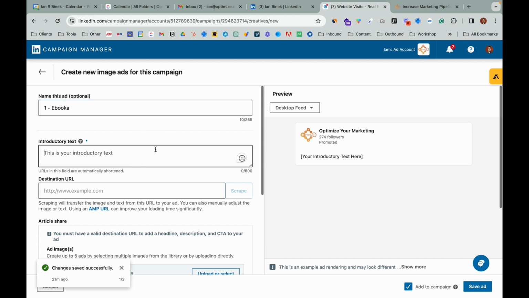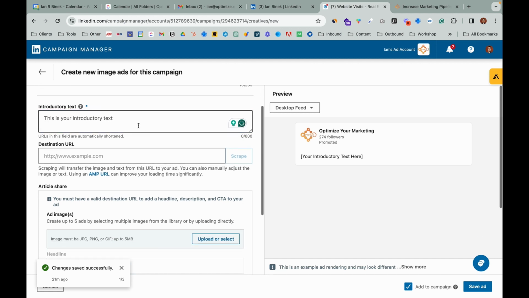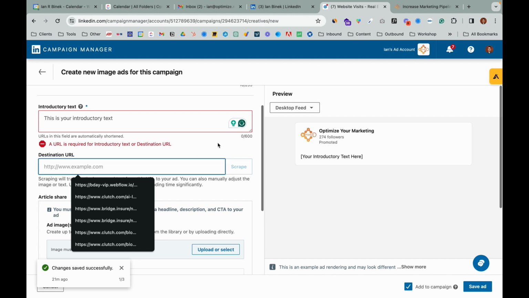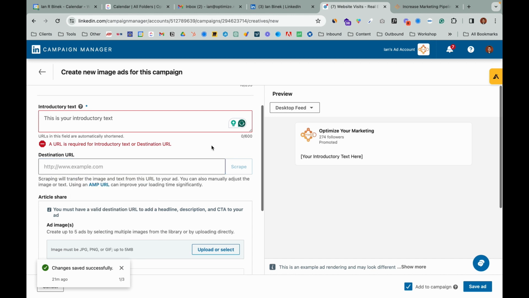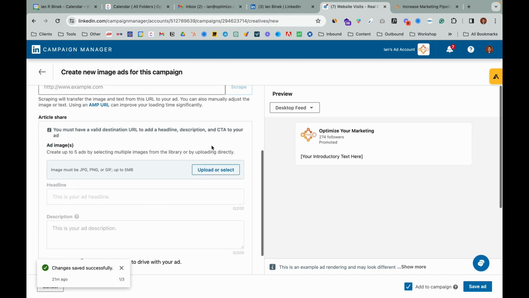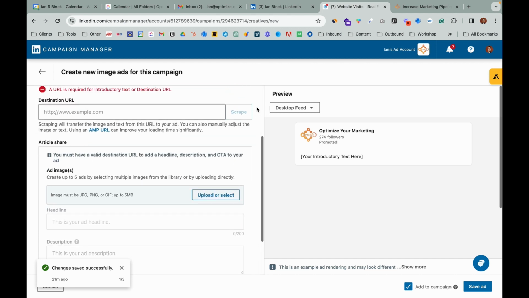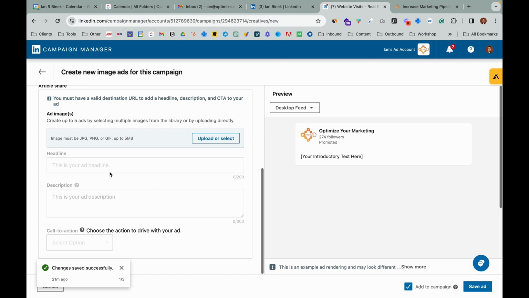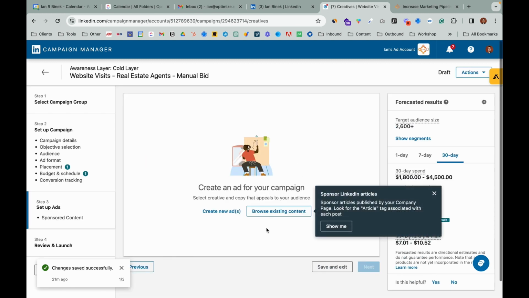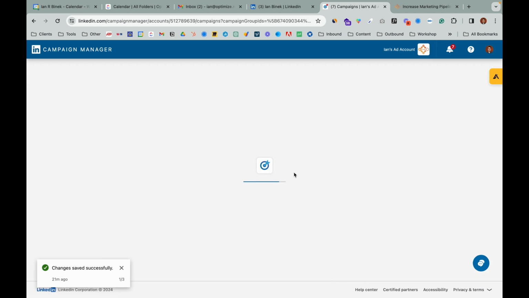Like I said, we're not going to be covering introductory text, but you would select a short and sweet introductory text that would go in here. You would have a destination URL. Again, on that destination URL, I like to have UTMs attached so that I can track that source inside of my CRM. And then last is a headline, a description, and a call to action. And we would save the ad, and the ad would show up in our feed. I'm just not going to save this, but it would show up here where we can browse, and then we would simply say save and exit, and we would publish the campaign.